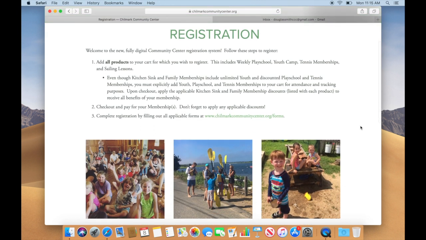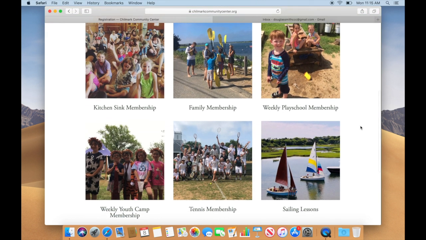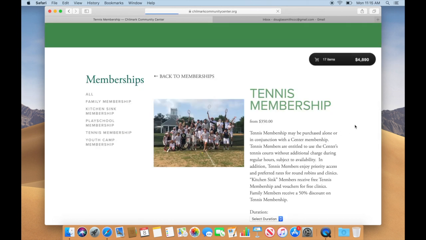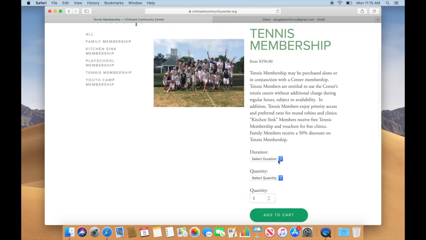I will also point out that there's some other memberships that we can apply. For instance, if I was interested in a tennis membership for my wife and I, I could add a tennis membership. And again, we're going to be here for the whole season. And both my wife and I play tennis, so I'm going to select a couples membership. So I'm going to go ahead and add that to my cart.